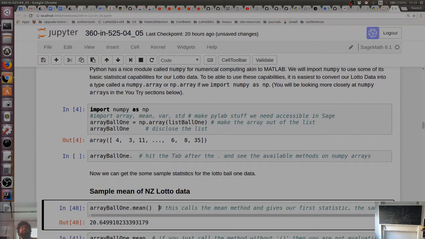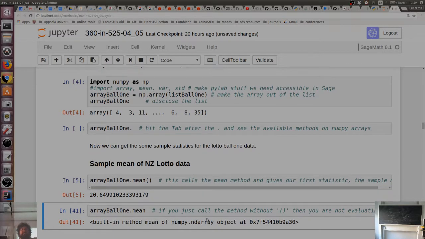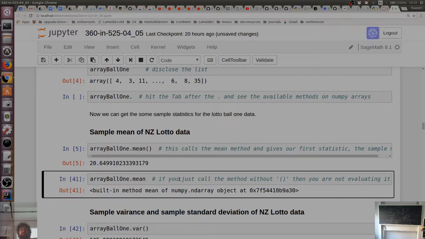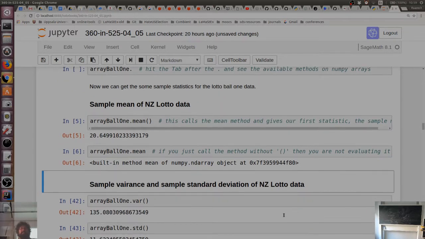So one of the methods is actually the mean, the sample mean. The sample mean of the New Zealand Lotto NumPy array is just this dot mean. And that makes sense, right? That's also the mean for the de Moivre random variable, which will be our model for it. If you just call the mean without the parentheses, this is just going to give me this built-in method. So we need to evaluate it with the parentheses.